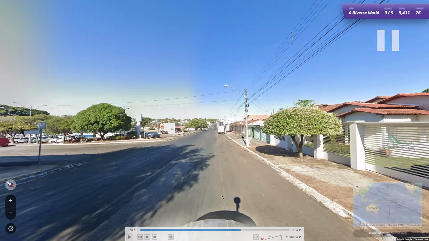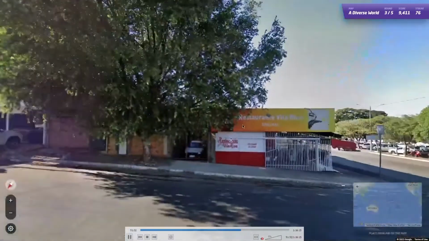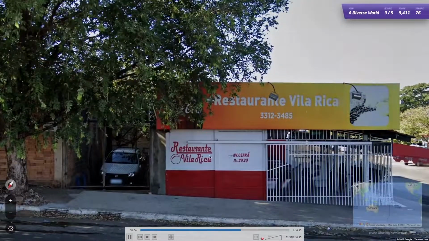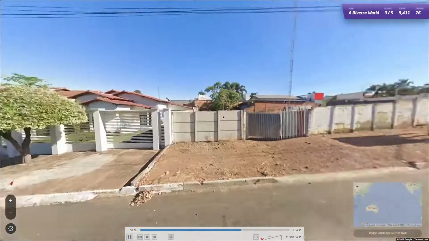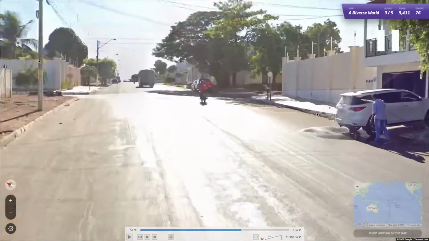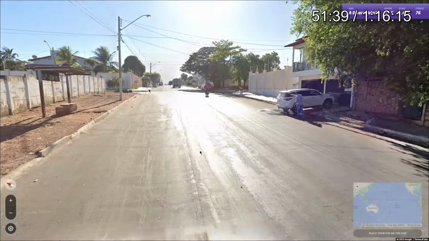Alright, this one should be Brazil. We have a Brazilian pole here. Sometimes you get it painted white at the bottom, like you see there. Some Portuguese there. Another Brazilian pole there. So yeah.